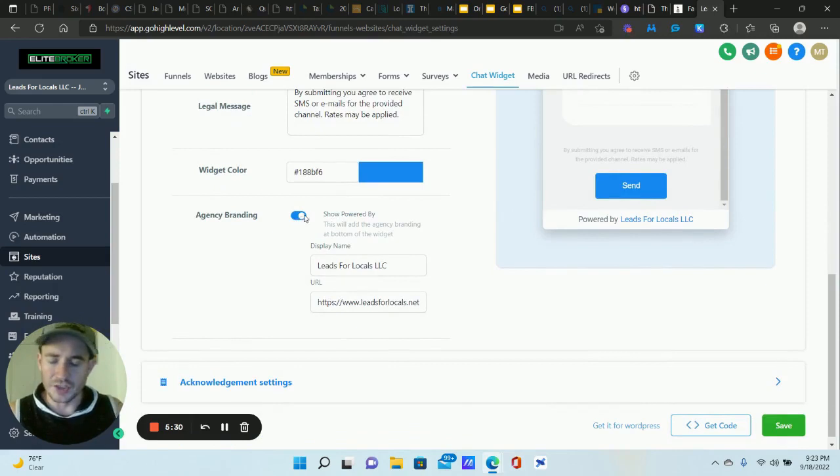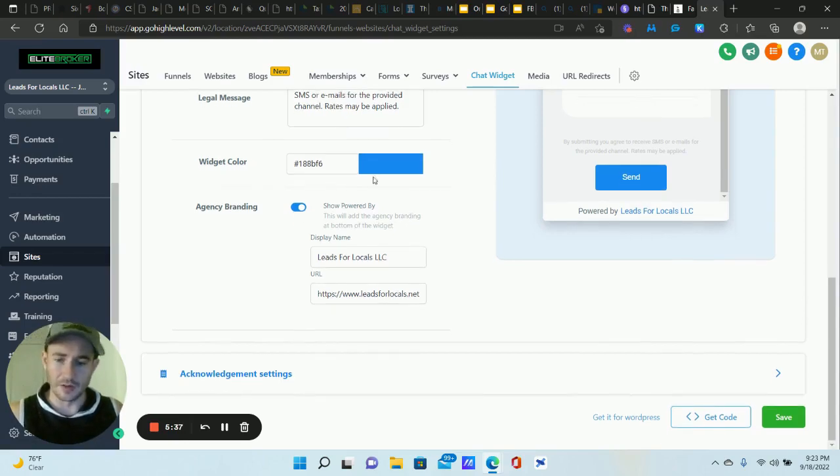Let's see what else. You can turn off agency branding if you're doing this for clients. You probably don't want this on your clients' chat widget. Maybe they mind, maybe they don't, I don't know. I usually turn it off for my clients though.